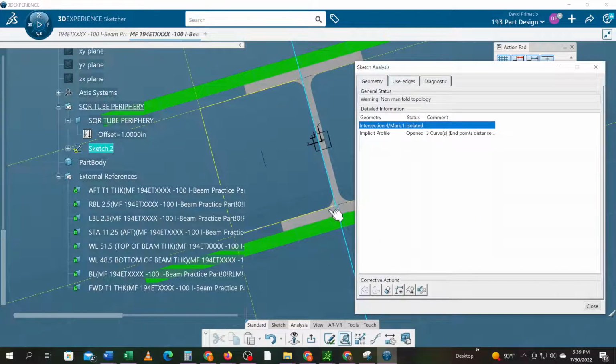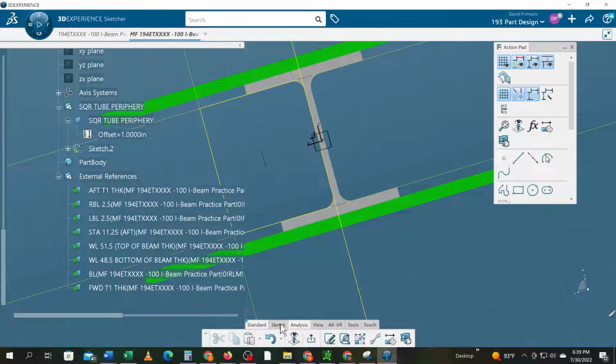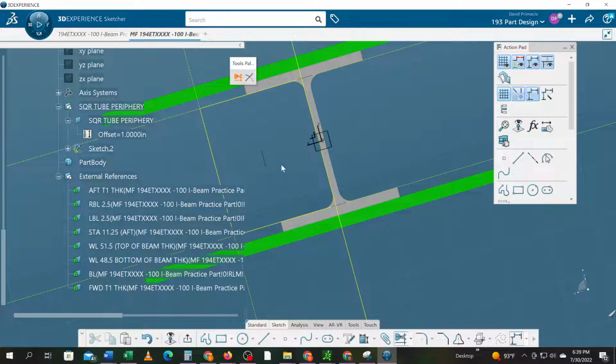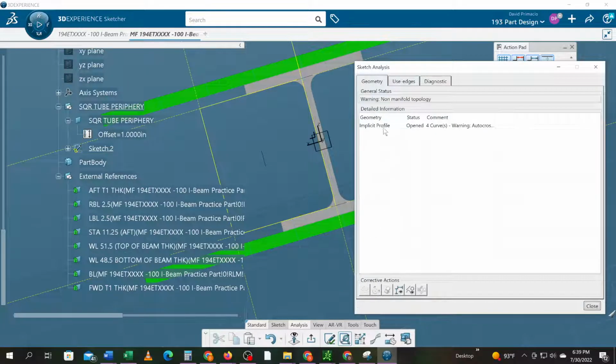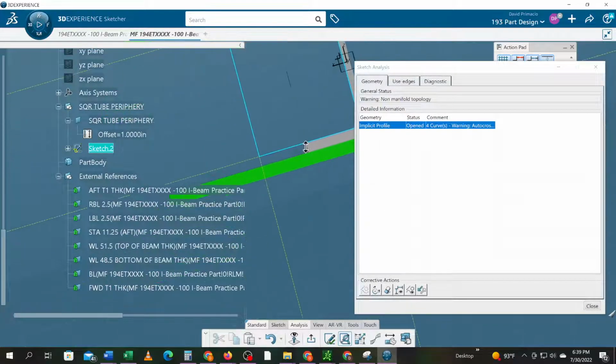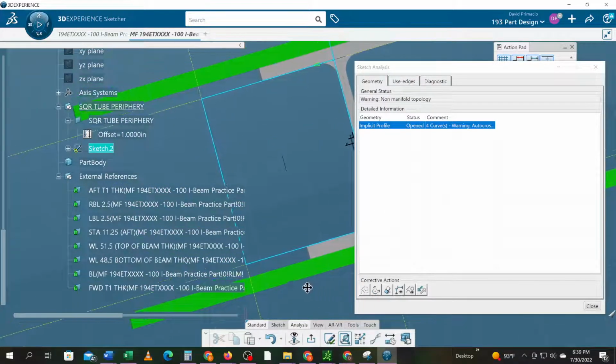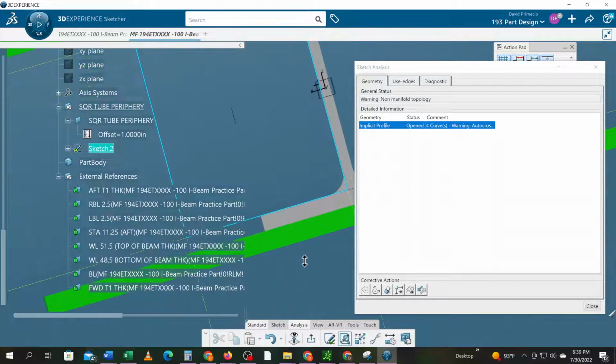See, I missed the trim. I didn't quite get that. That's why it has that open. Okay. So I'll go back to sketch and see if I can't trim that up again. So this line. And now when I analyze it, we got closed. Oh, so I did miss something. So you want to double check to make sure you're getting them right.